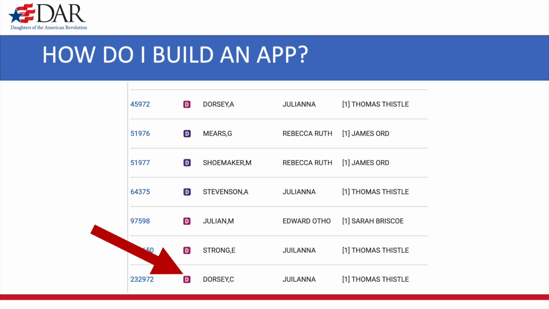Once you are logged in through the member's website or eMembership, identify the member's lineage in the Genealogy Research System, GRS, you want to use to build your application. Next to their national number, you will find a pale purple D. This means there is a descendants list for this application. Click on the D and you will go to the descendant listing.